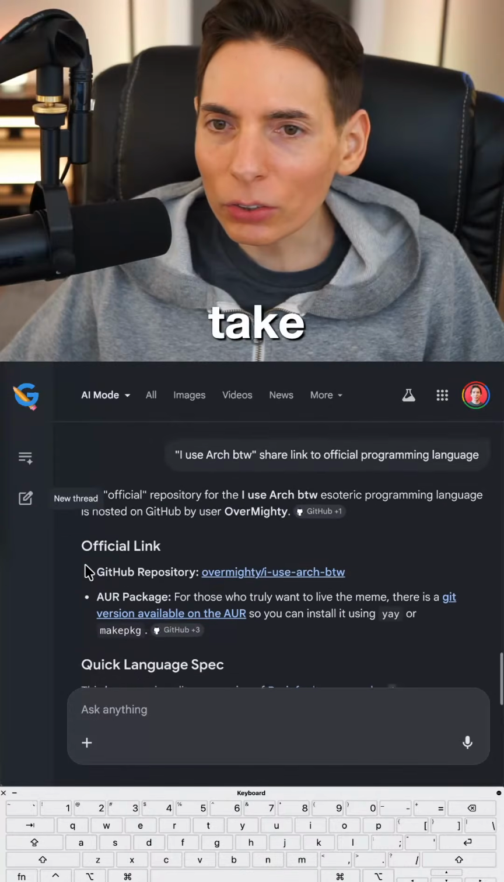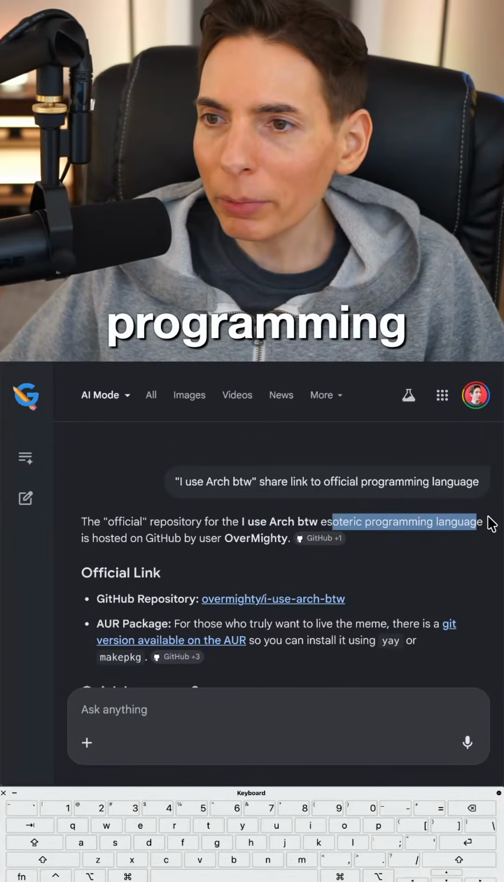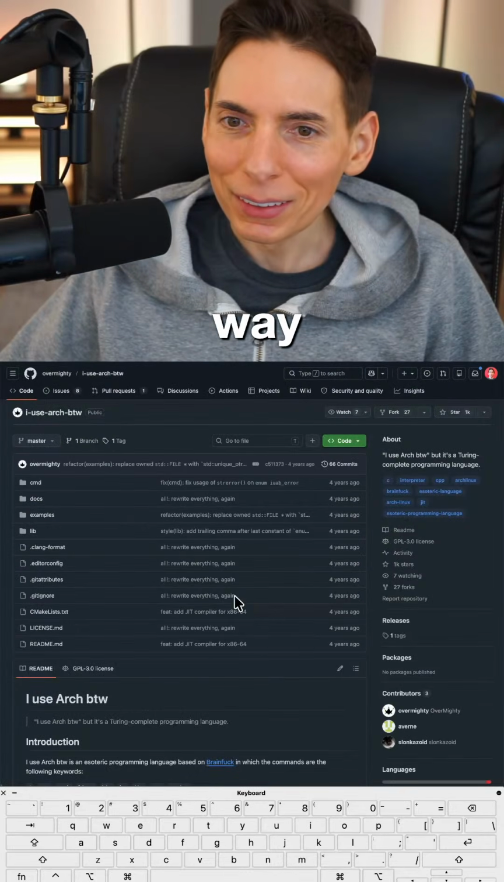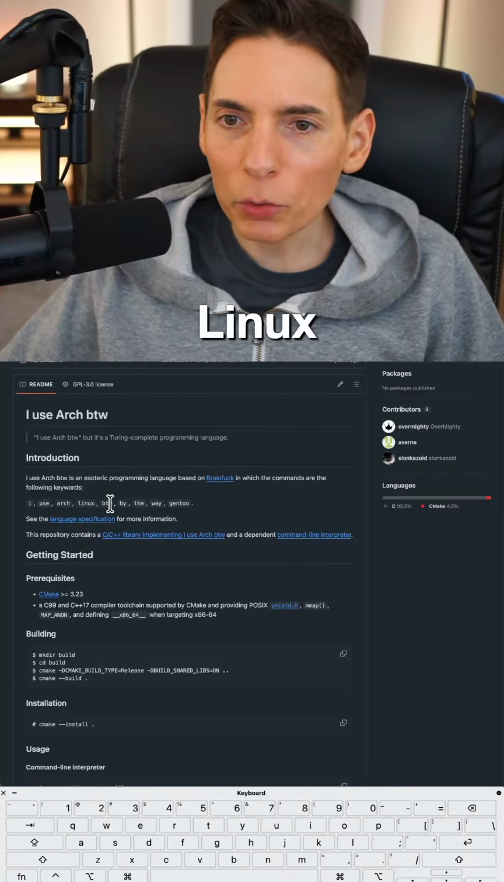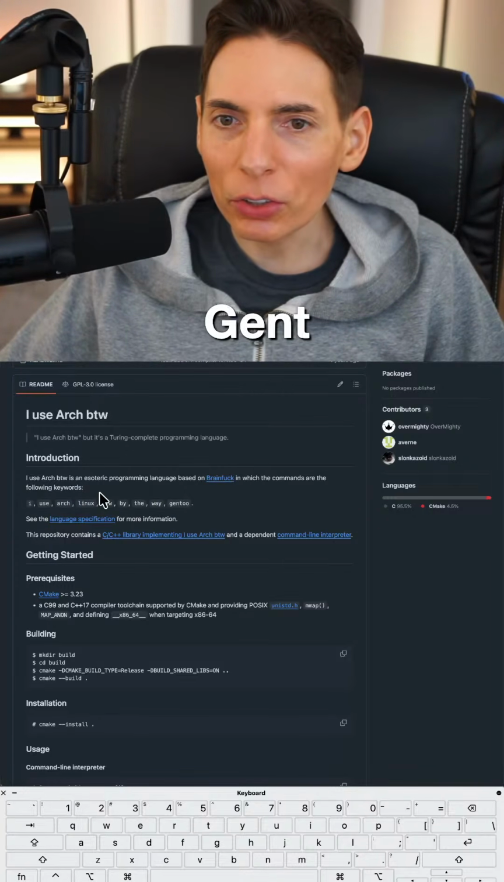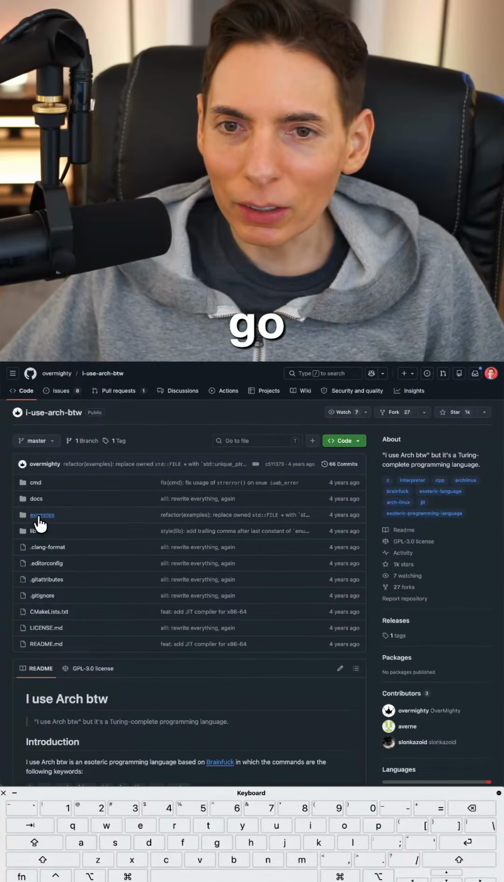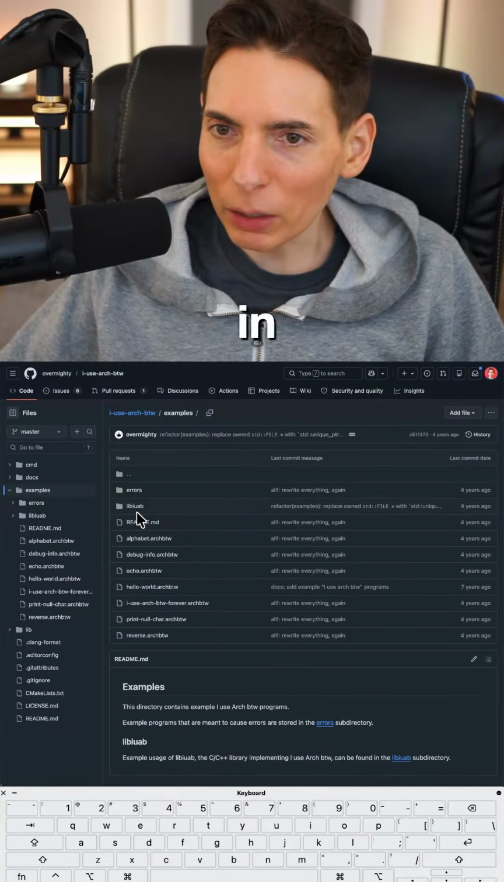All right, so let's take a look at this. The official repository for I Use Arch, By the Way, the esoteric programming language, is hosted on GitHub. Here we go. Let's take a look at it. What are some of the examples? I want to see examples. Here we go. Let's take a look at this, you guys. I didn't know this was a programming language.